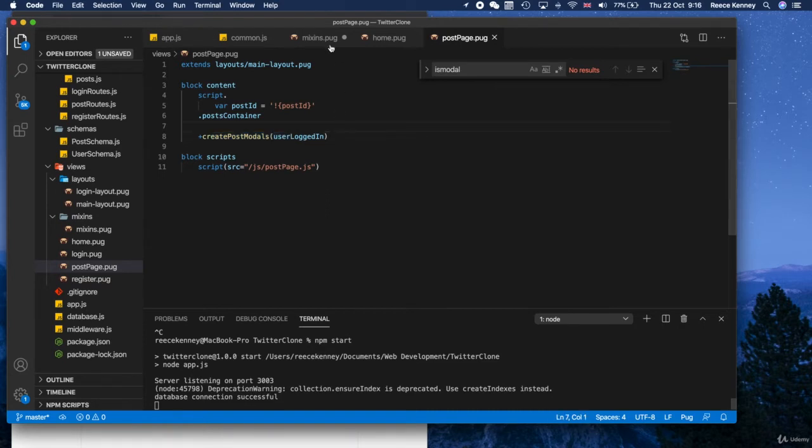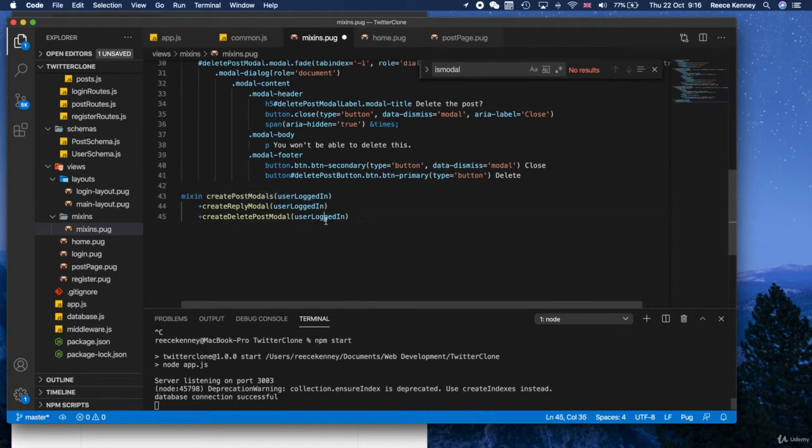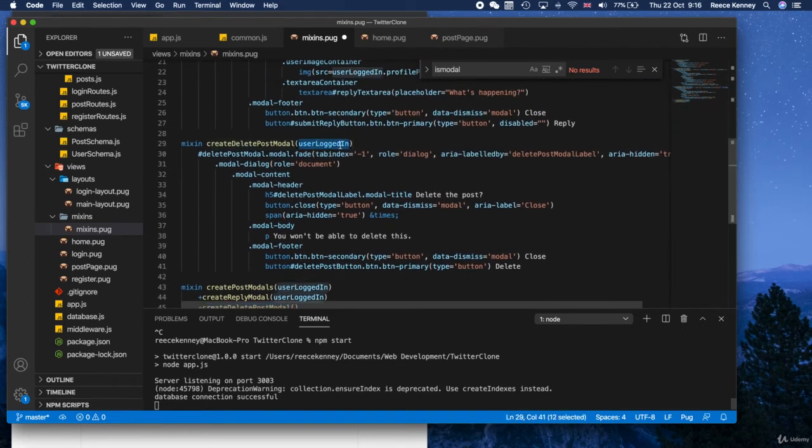And I also realized, though, we won't need the userLoggedIn in the deletePostModal one, so get rid of that from that parameter. And then, of course, we'll delete it from here as well, like that. So get rid of the userLoggedIn. We don't need that in this function. All right, give that a save.